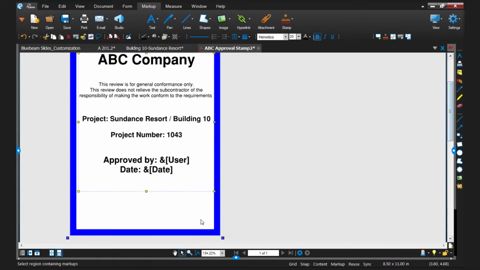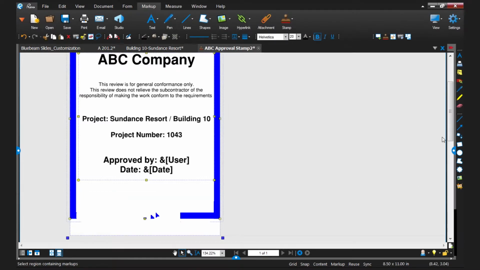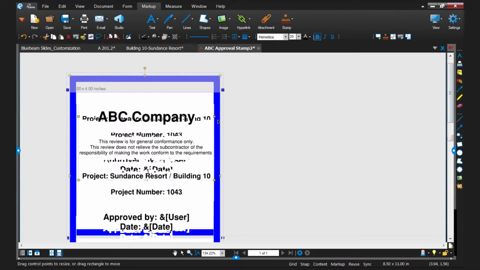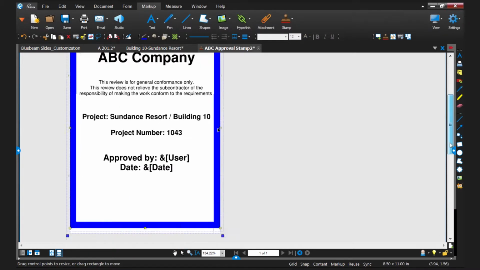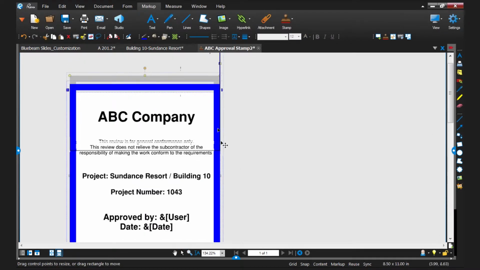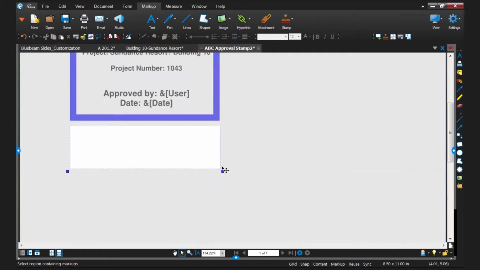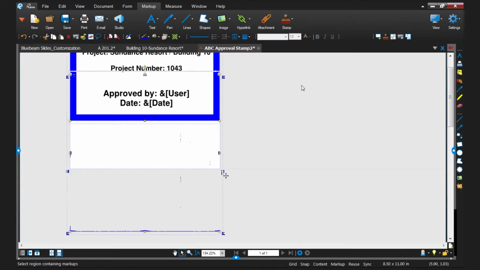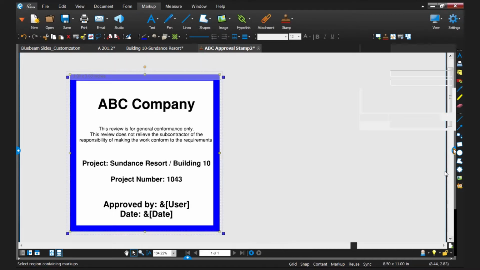And then since I didn't end up using all the space that I wanted to use, I can go in here and actually make the stamp, adjust the actual size of the stamp right here by adjusting the text box and the border within it. So you can just kind of play around with this and get it to be the exact size that you want it to be.